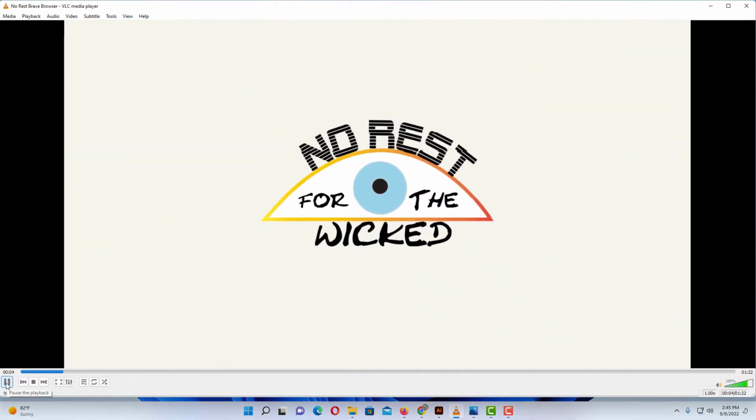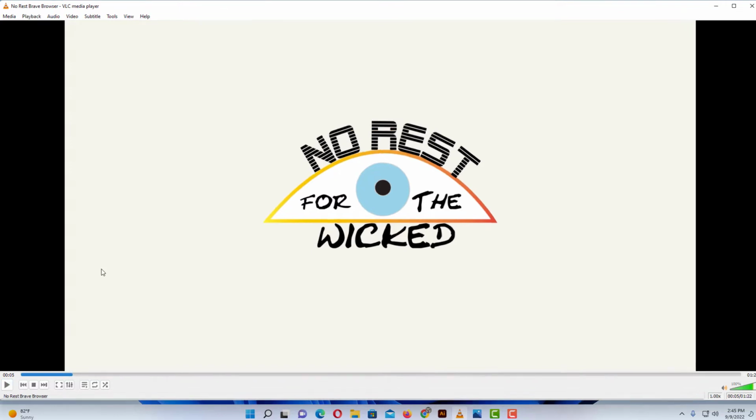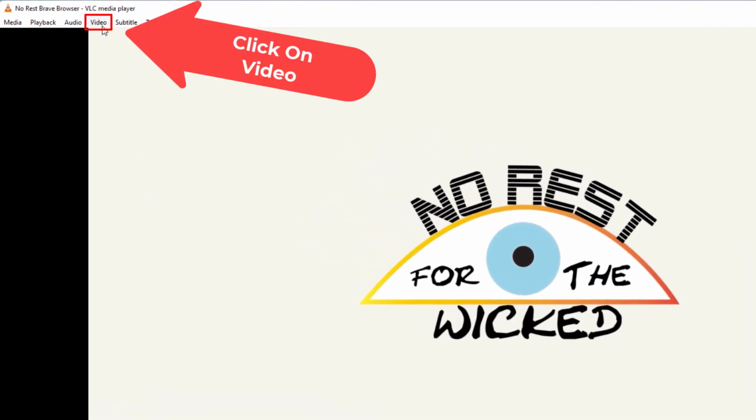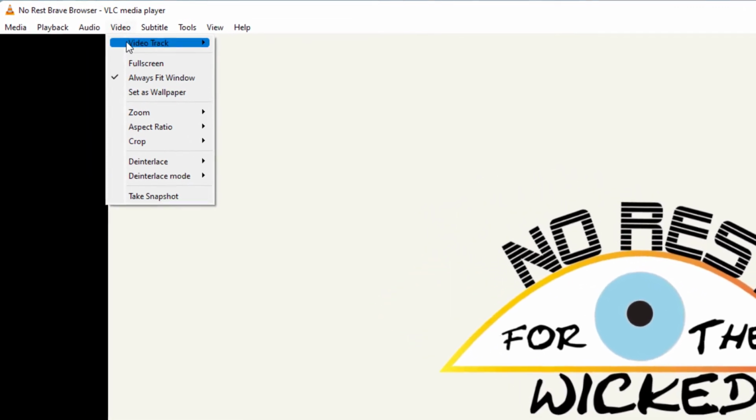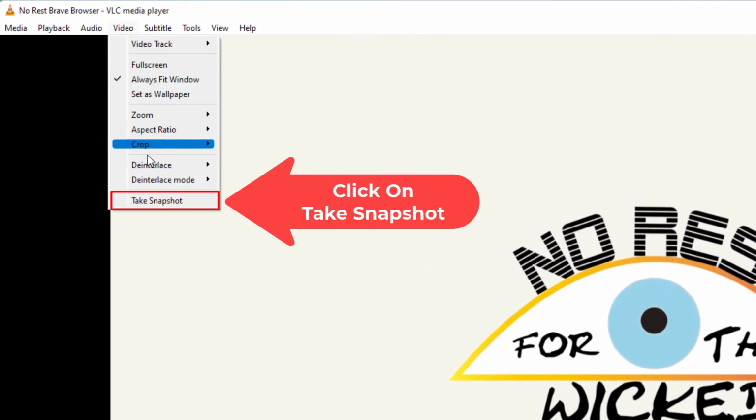To take a snapshot of a video, you can do it either while the video is playing, or I would normally pause the video to take a picture snapshot. To take a picture snapshot of a video, you want to go up to Video, click on the Video tab, then you want to go down to where it says Take Snapshot.